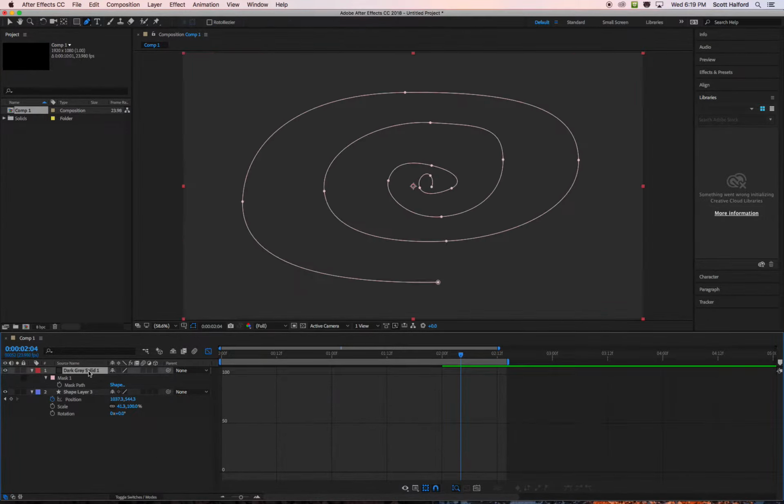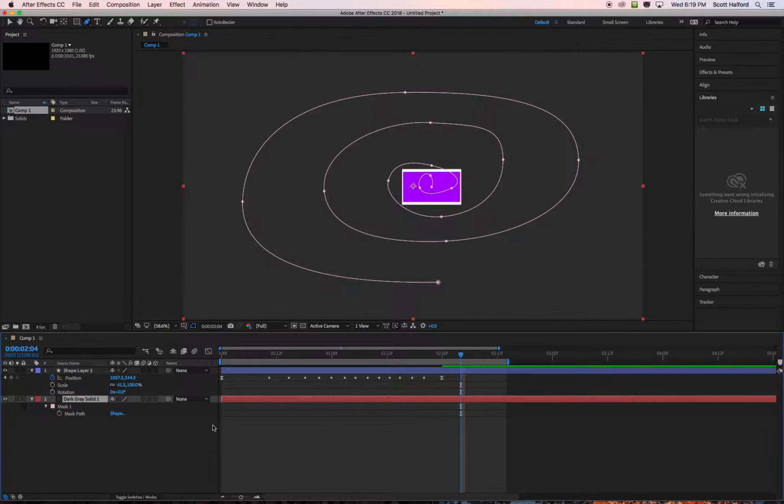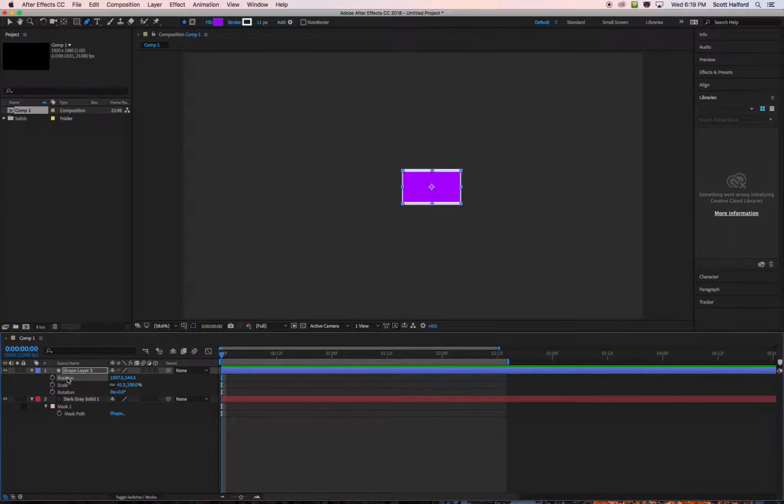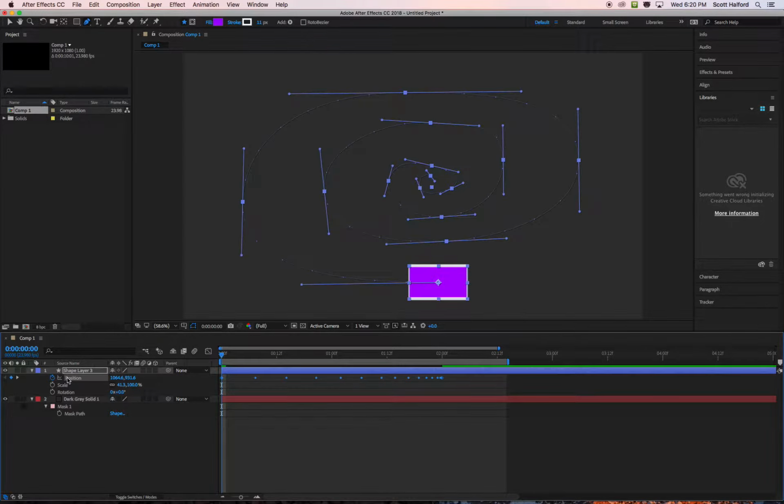So I drew a mask on the gray solid, right? Let me put this below so you can see it. Hit M to show the mask path in your timeline. Select mask path. Hit Command C. Then click on the position property of the layer that you want to paste that path to, and it'll put the coordinates of that path onto the position value. Did that work? Yep, okay. Now you can add your easing.